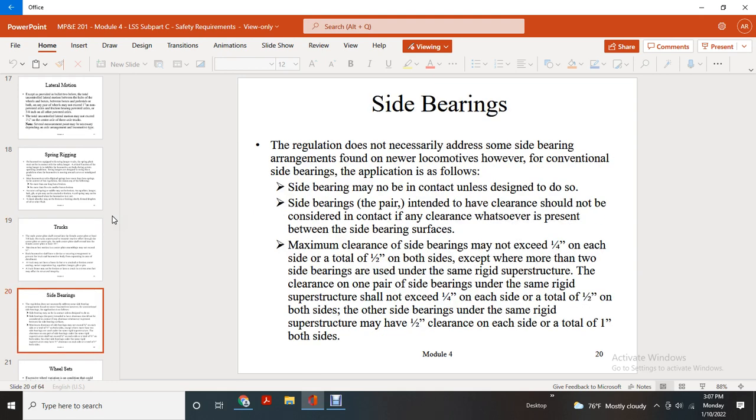Side bearings. Regulation does not necessarily address some of the side bearing arrangements found with the newer locomotives. However, conventional side bearings are applicable, as side bearings may not be in contact unless designed to do so. Side bearings of a pair are intended to have clearance, but should not be concerned with the contact with the clearance when it is over between the side of the bearing surface.